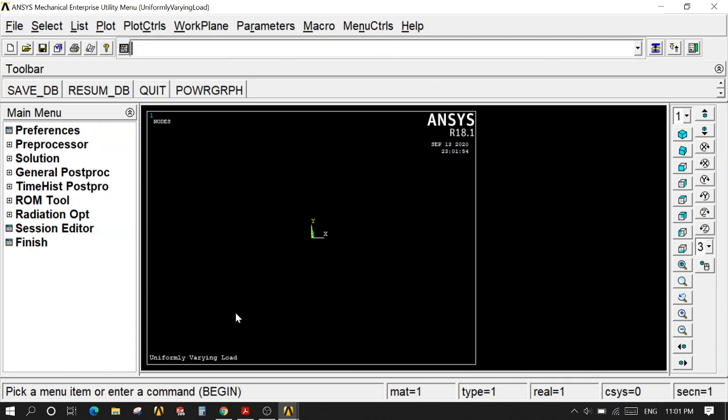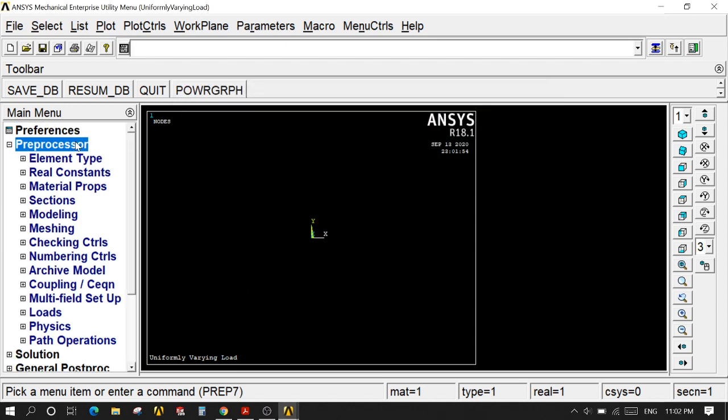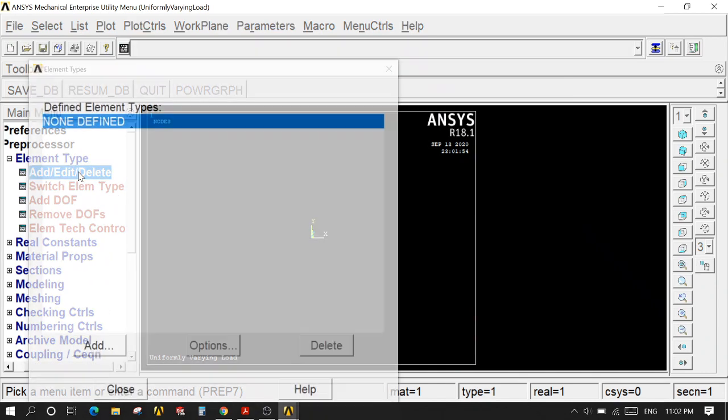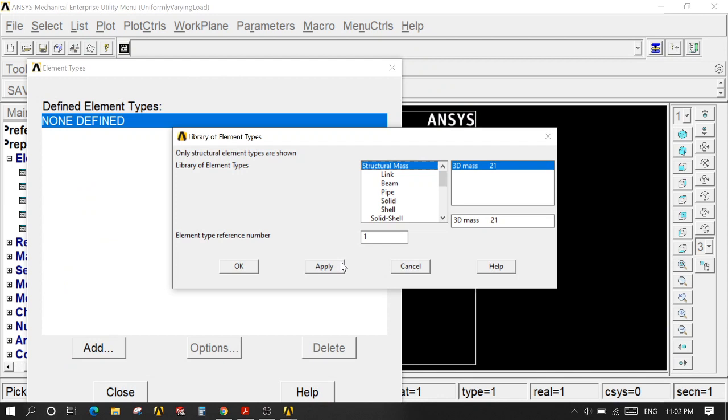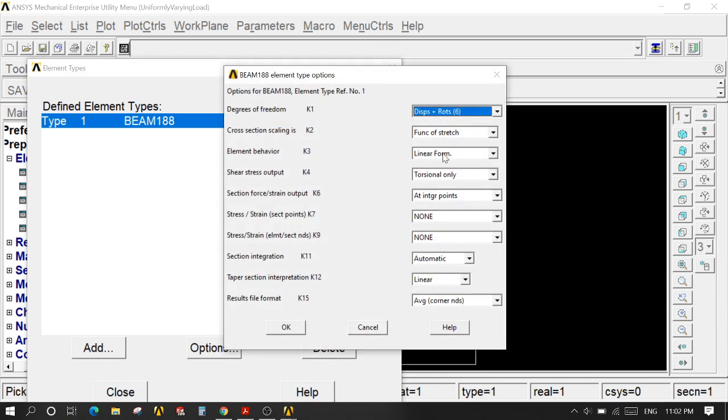Now go to preferences and select structural. Now in the pre-processing step, first of all let's define the element type: add, edit, delete, add and select beam 188. It's a 3D beam with 2 nodes. And now go to options and set the element behavior to quadratic form.